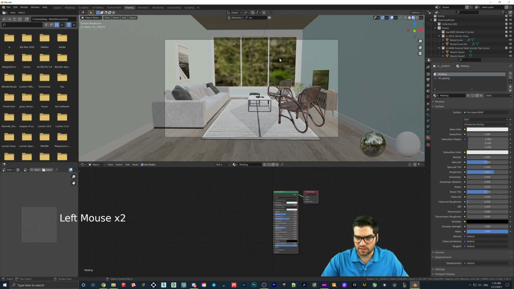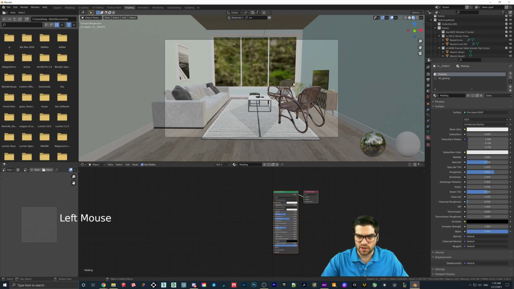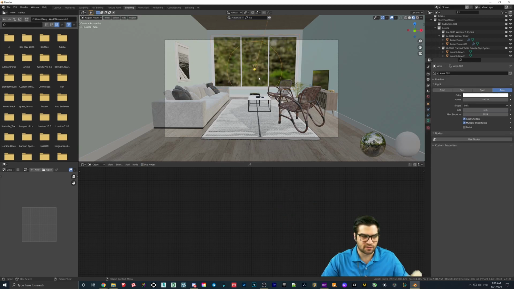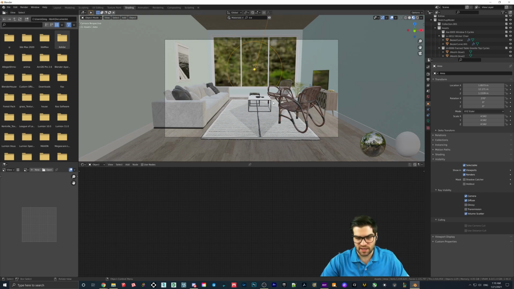What I'm going to do is click on this. If you click on the window once, it'll pick the window, but if you tap it twice, it'll pick the thing behind the window. I could just hop out and do this, but I'm in here, so whatever. What you want to do while you have this light selected is go right here to Object Properties. Then go to Visibility, and turn off Glossy and Transmission. I can't remember which one is which, but that's good enough.